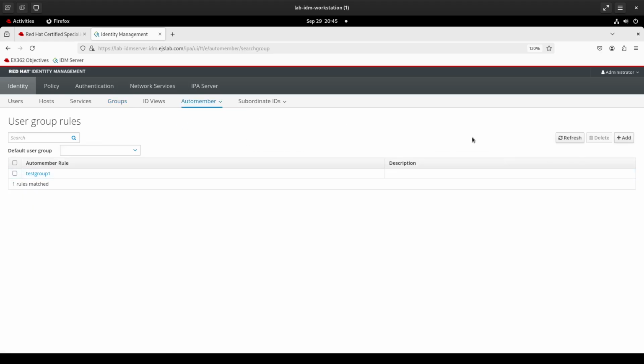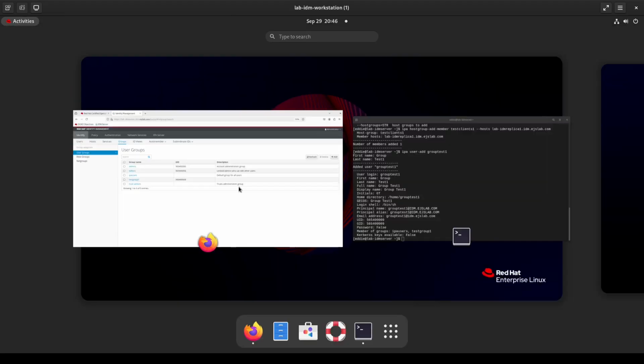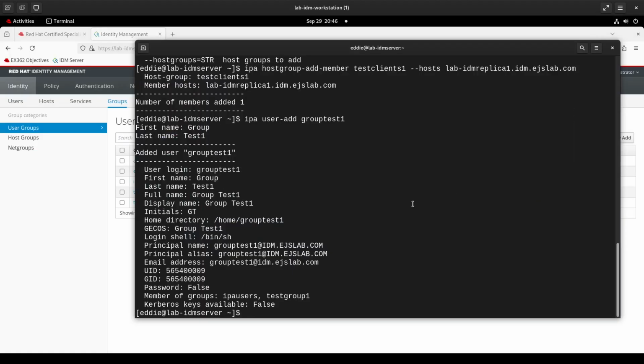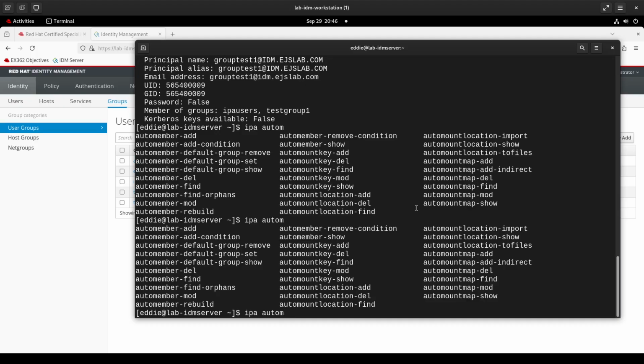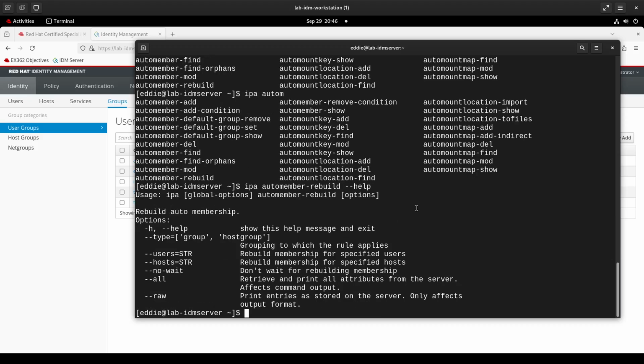I believe there's a command that will basically say repopulate your groups. I don't think that's in the GUI. Let me see if I can find that in the command line. It's automember-rebuild, I believe. And as always, we can do --help to get a little bit of context about it.